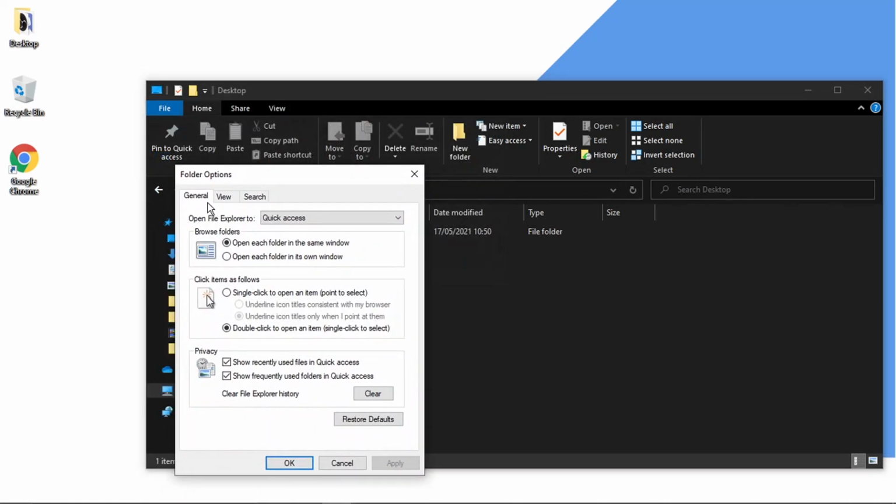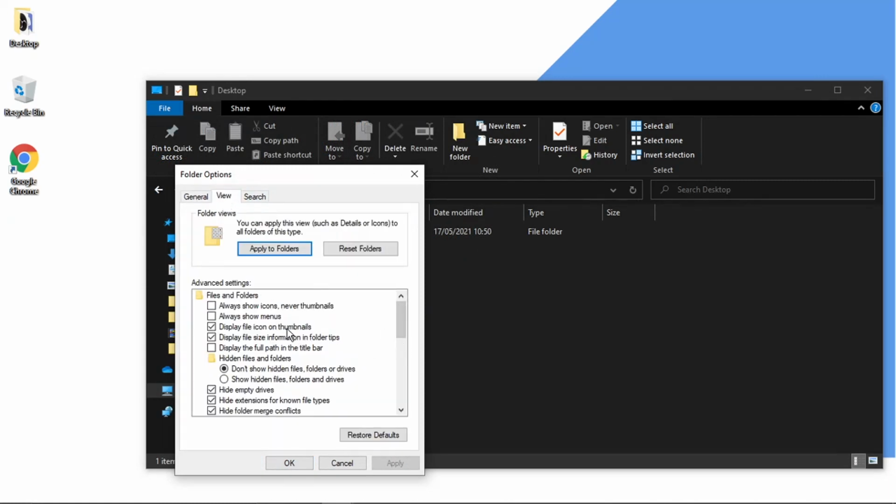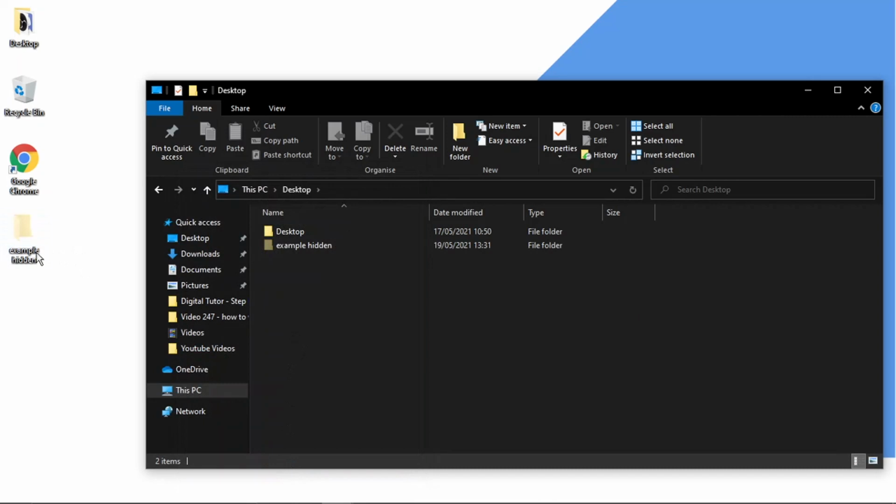And on the tabs at the top, if we click onto the View tab, you'll see there's one that says Show Hidden Files, Folders and Drives. If you go ahead and give that a click and then click Apply, and then click OK, you can see that it's now reappeared. It's back on the desktop. And that's how you do it.